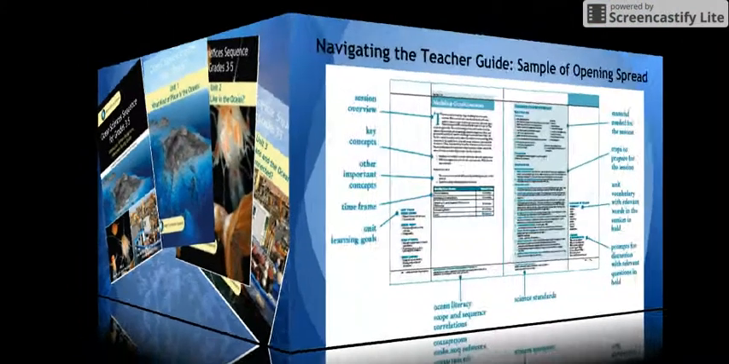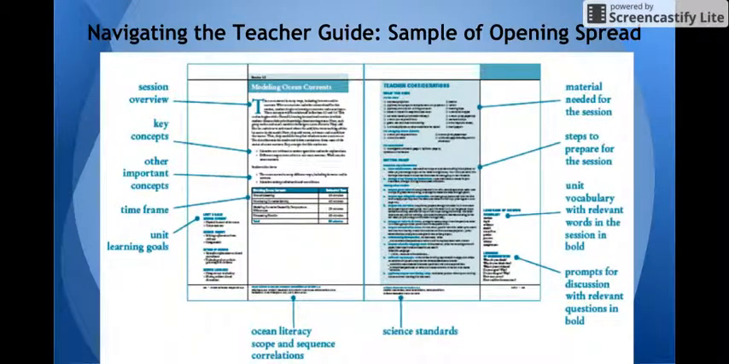Let's take a closer look at the teacher's guide. It is arranged to be practical for teachers to refer to as they teach. The first left-hand page of each session provides an overview of activities, learning objectives, a time frame for each of the activities, and a list of the unit goals. On the first right-hand page of each session, you'll see a materials list for what will be needed that session, followed by a getting ready section that explains how to prepare the materials, and you'll also find the list of unit vocabulary and other helpful information to guide the lessons.